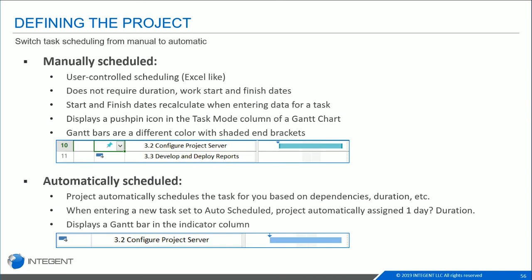And then you have automatically scheduled tasks, which is where it'll automatically schedule it for you based on the other data points you've associated with it. It does give you a box with an arrow and then a darker blue bar over on the right-hand side.